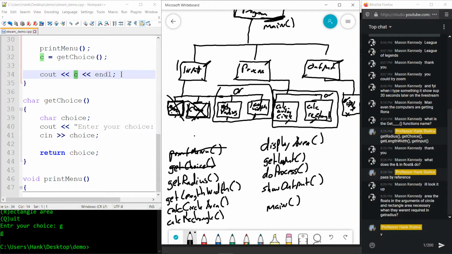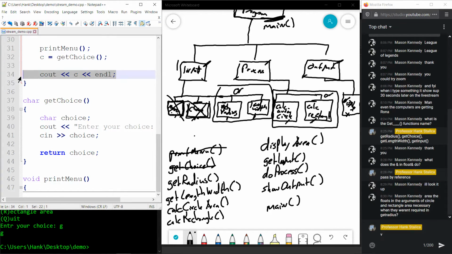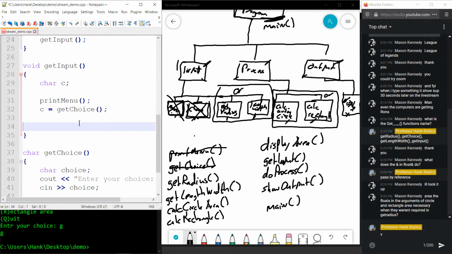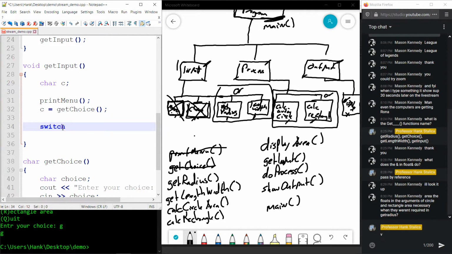Now, based off of their choice, we're either going to ask them for the radius or for length and width, right? So I need to make a decision. Okay, so menu-based systems seem to be really naturally predisposed towards a switch statement. So I'll use a switch statement for this. So switch C. Okay.